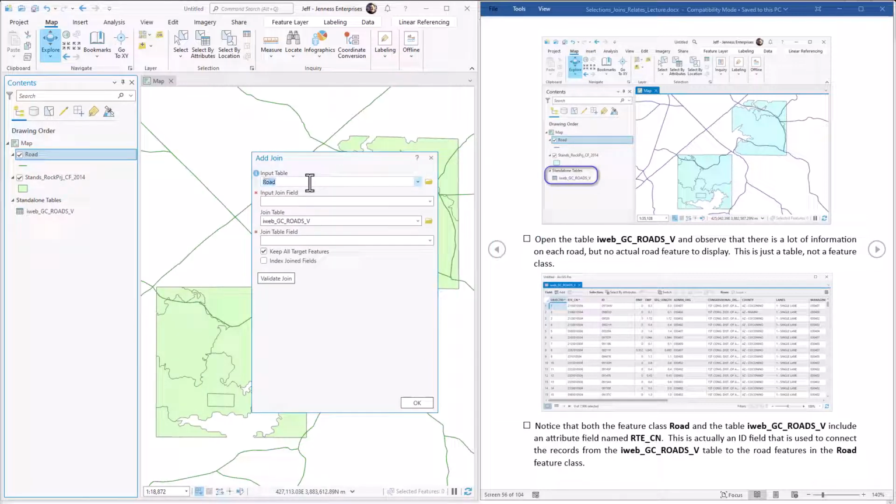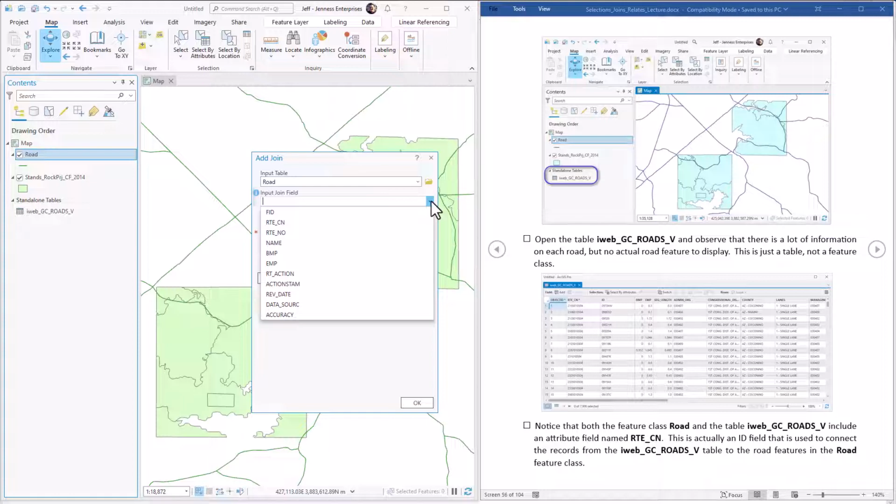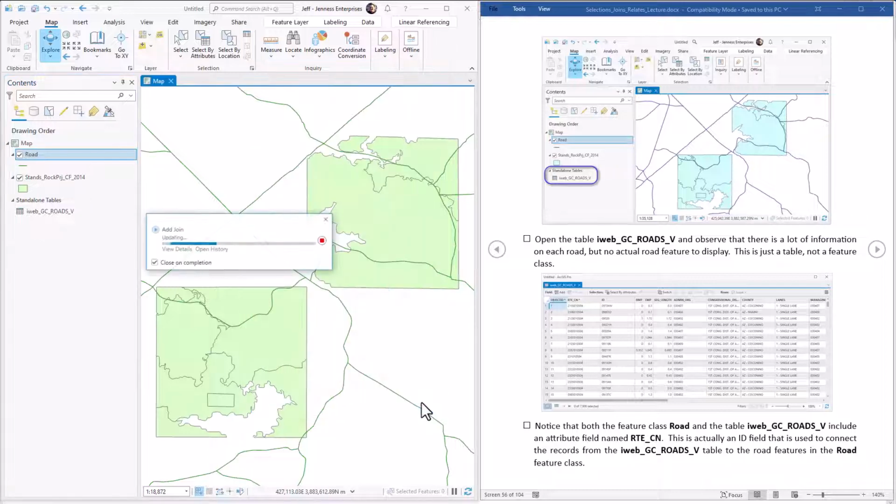This is the table we're starting with, the feature class. This is the table we're going to add to it, join to it. RTE_CN is the attribute field that is common to both of them. It's a good idea to index join fields. This will make a little edit in your database, but it does make operations go faster. Now we hit OK, and the join has been created.